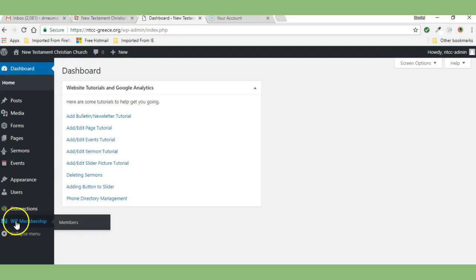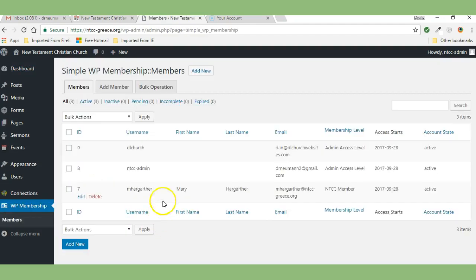You're going to go down to this part here where it says WP Membership. You're going to click on Members, and you're going to see all the different people who have tried to get access to that page. I'm going to go into one right here. Whoever had signed up for the form that you got the email for, you would go into their name. You would see their name right here.